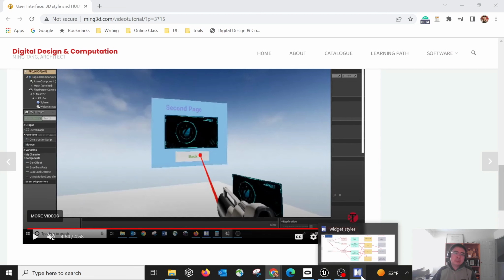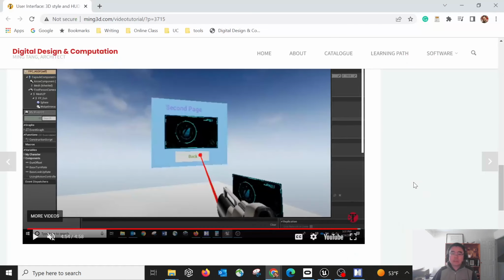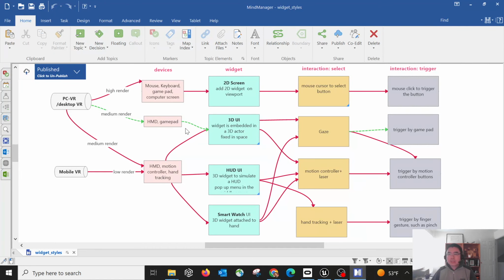Hello, this is a tutorial. I'd like to talk about various ways you can set up the widget interaction. I will start with something really basic and also show you a few old tutorials associated with the widget setup.